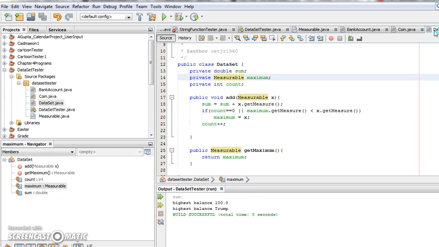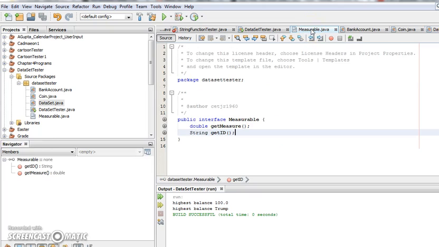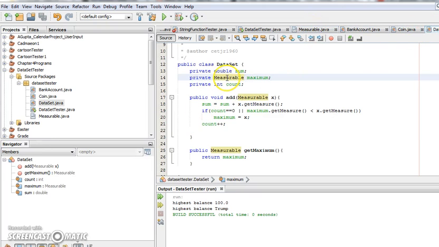And this is where, see how I've got a Measurable object? Here's my interface. Now here in DataSet, Measurable is going to become an instance variable object in the data set, and it's going to handle either a coin or a bank account. And I'm referring to it by the name maximum. I could have called it XYZ. I could have called it whatever I wanted to.